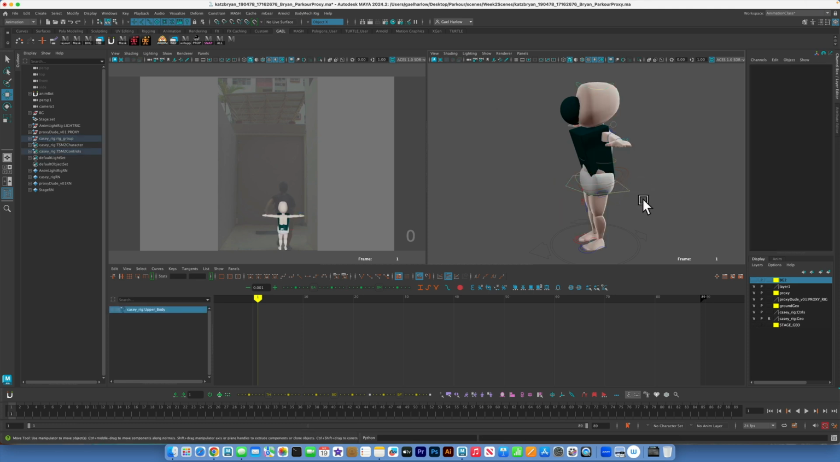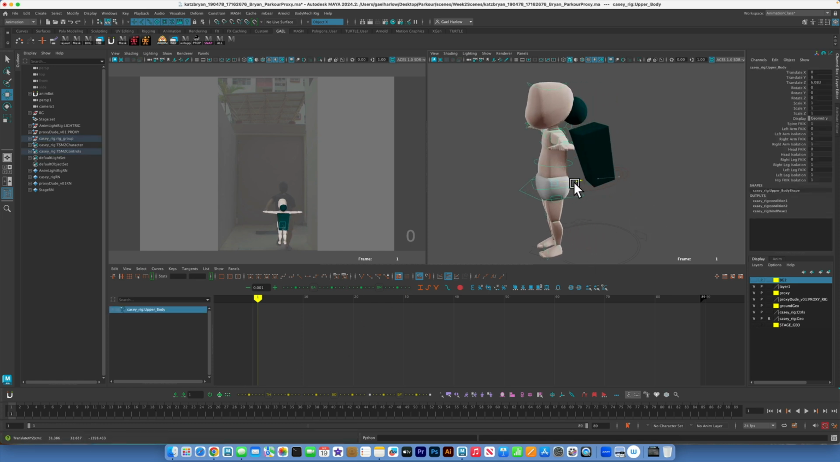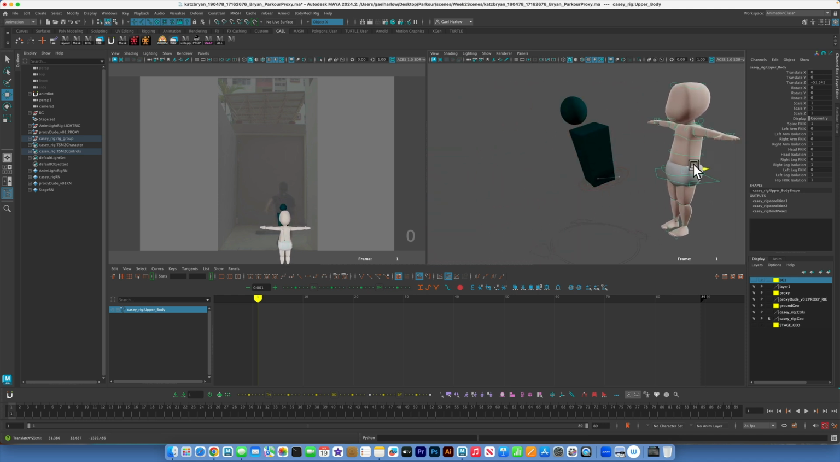To do that, I'm going to select the upper body control, and I'm going to come to here where it says left leg FKIK and right leg FKIK. And I'm going to switch these to 0 just temporarily. So now when I select the upper body control and I move it around, the legs come with the upper body control.